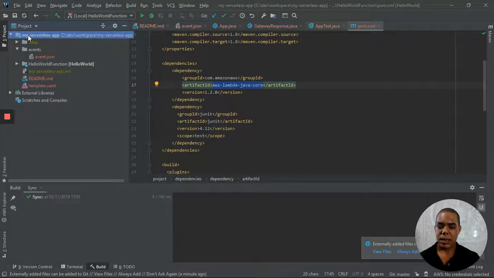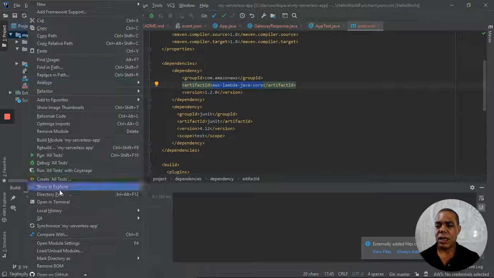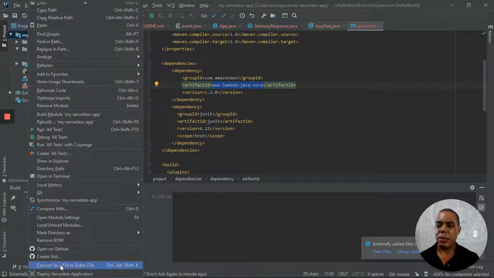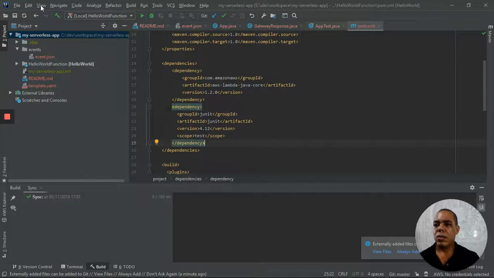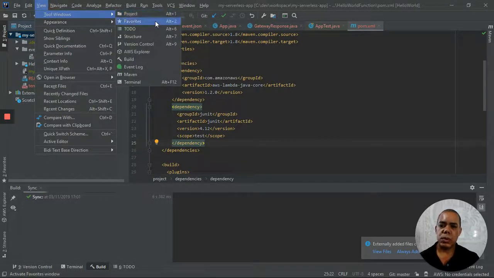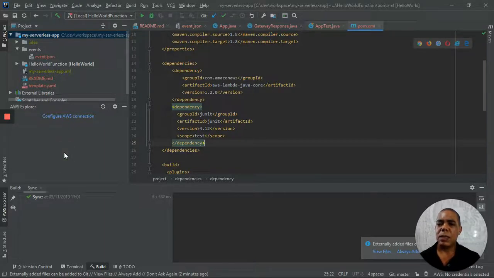And you can see there is a pom.xml. So let's see what is missing for this application to be completed or be deployed. Come here or in View, Tools, and in Tools you can see AWS Explorer. In AWS Explorer, there is nothing here because our AWS account is not configured yet. So clicking on Configure AWS Connection, and I will edit credential file.